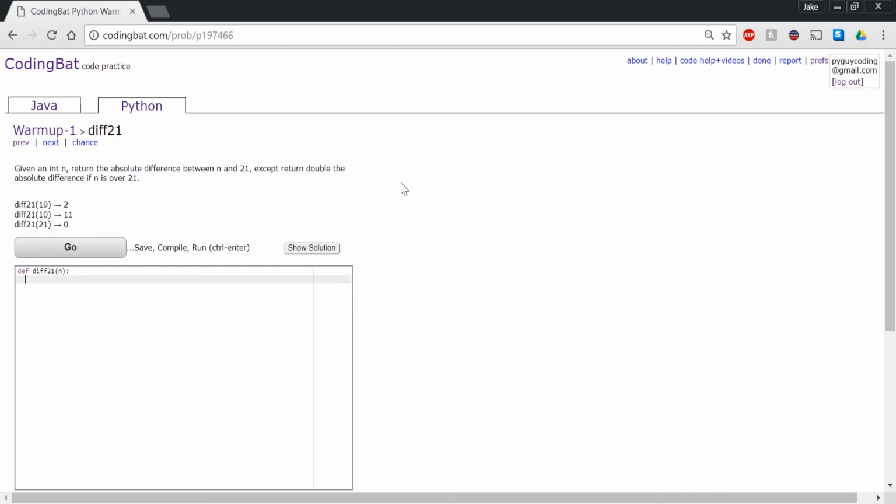Alright, so this function is called diff21. And it says, given an int n, return the absolute difference between n and 21, except return double the absolute difference if n is over 21.